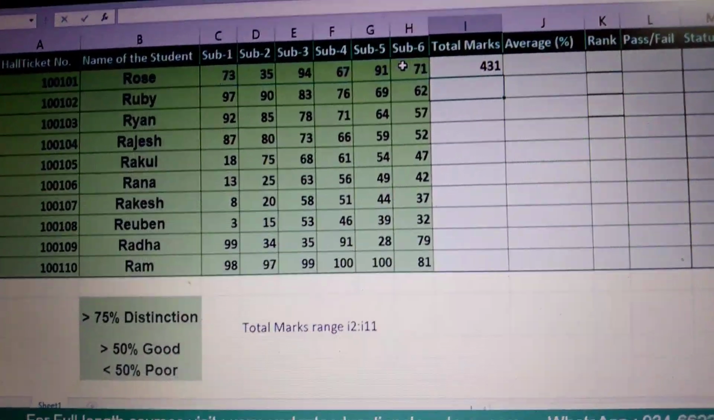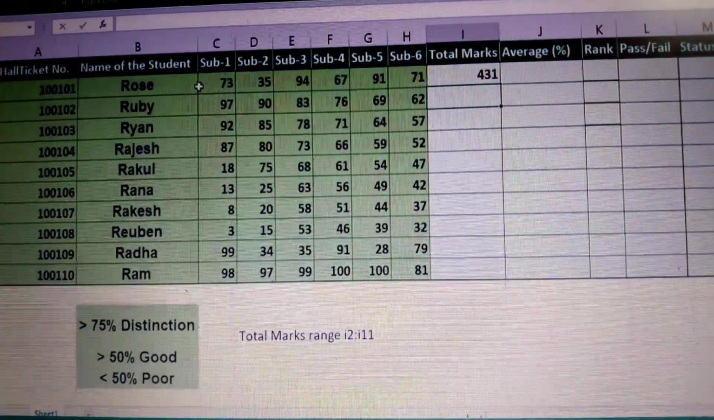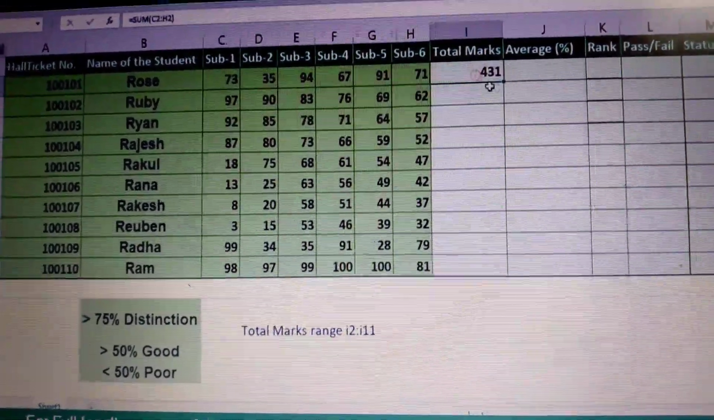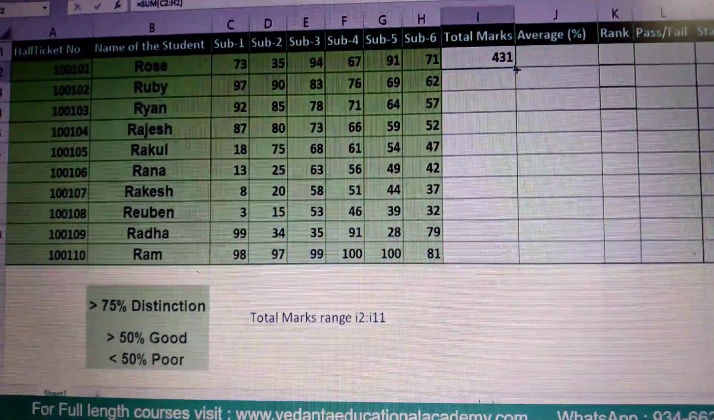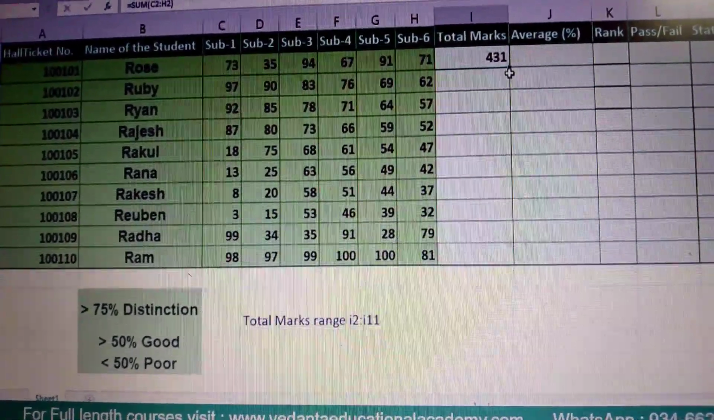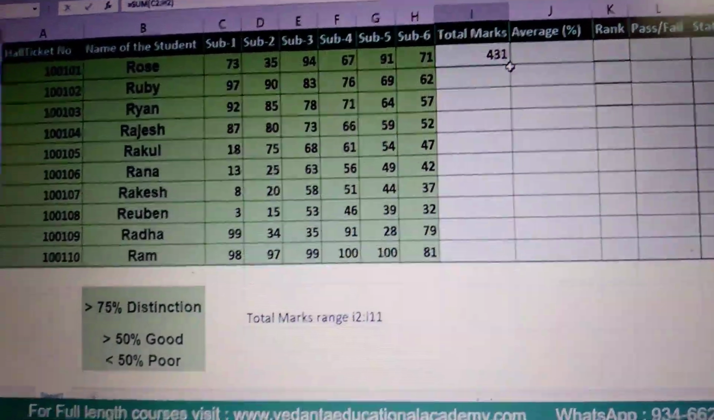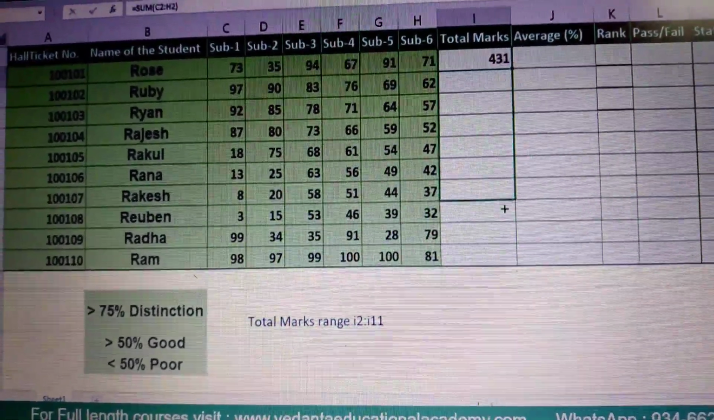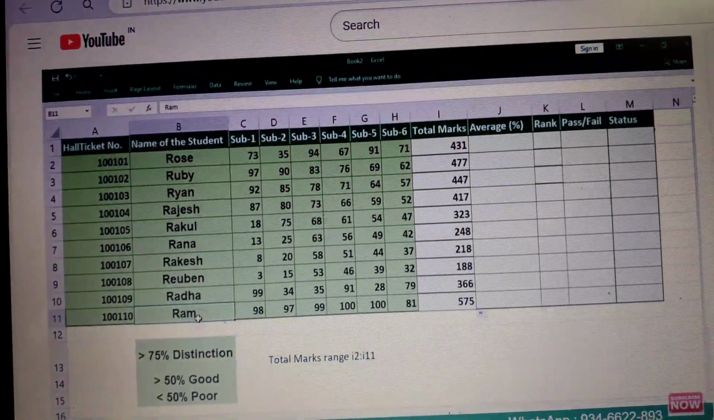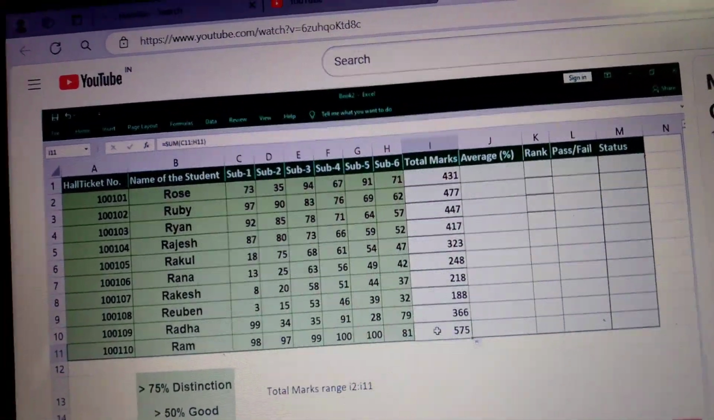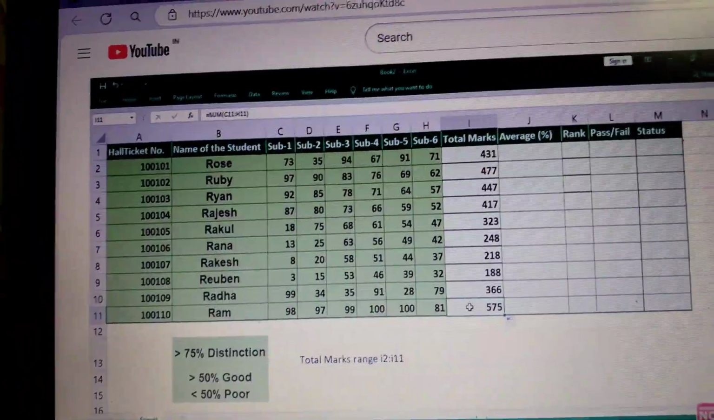And here the total marks of the student is 431. Simply select the cell and click on the drag handle. When you move over the cell you will get a plus sign in black color, so just hold on and drag down. Here Mr. Ram is the person who is getting the highest marks out of 600.